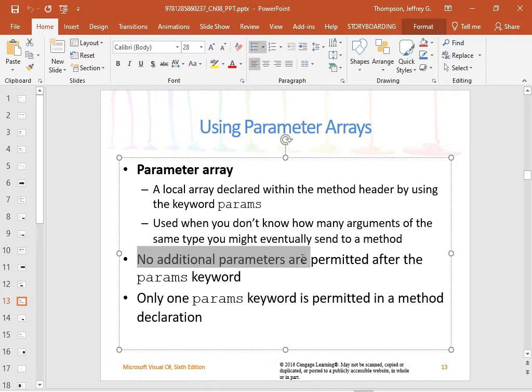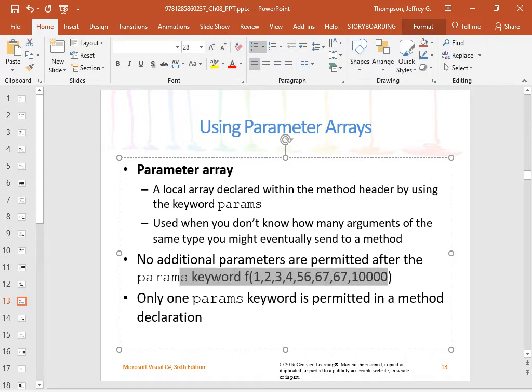So no additional parameters are allowed after the params keyword, right? Because if you're accepting some data into your function, how does it know how many you're going to be passing in? And then how does it know that this piece of data was supposed to pass in a different parameter? How would it know what the end of the array was and where the new parameter list was supposed to pick up? So, can't do that. The parameter array has to be the last thing in the parameter list. And you can only have, for the same reason, one params keyword, one parameter array. Because how would it know how to divvy up the data?